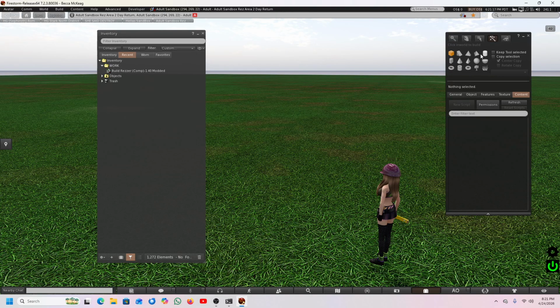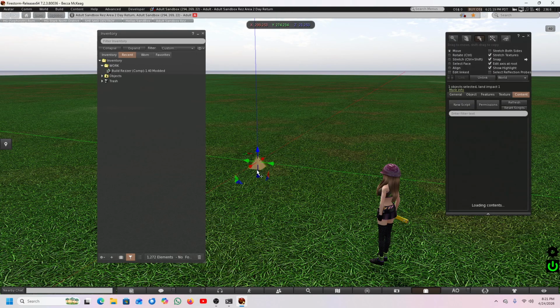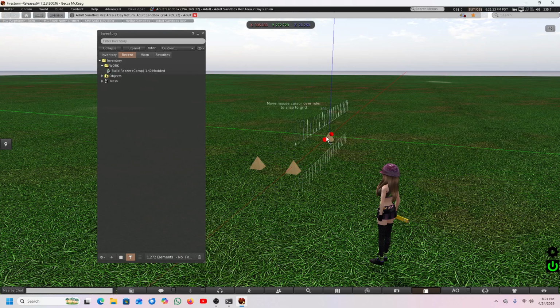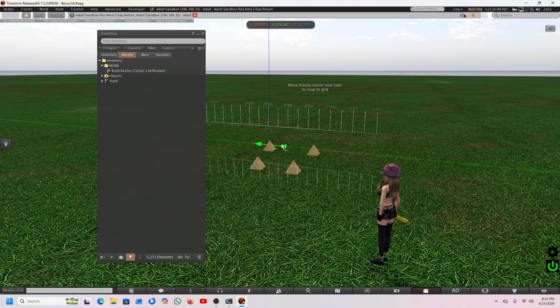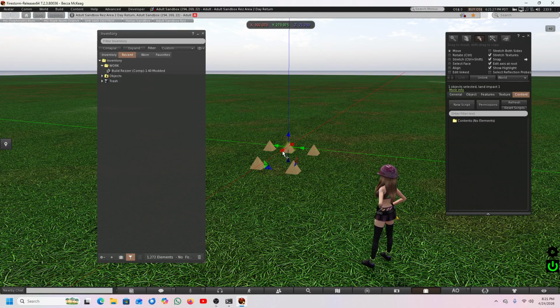You have your objects that you want to record. I'll just lay out a bunch of them here. Good enough for a demo, right?